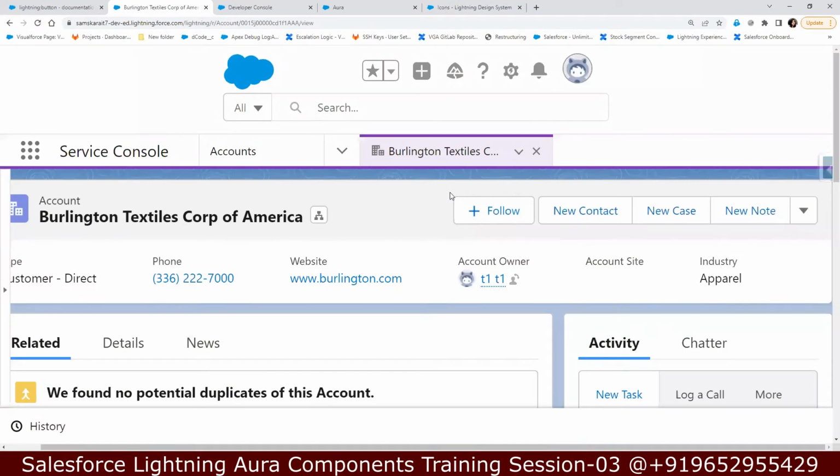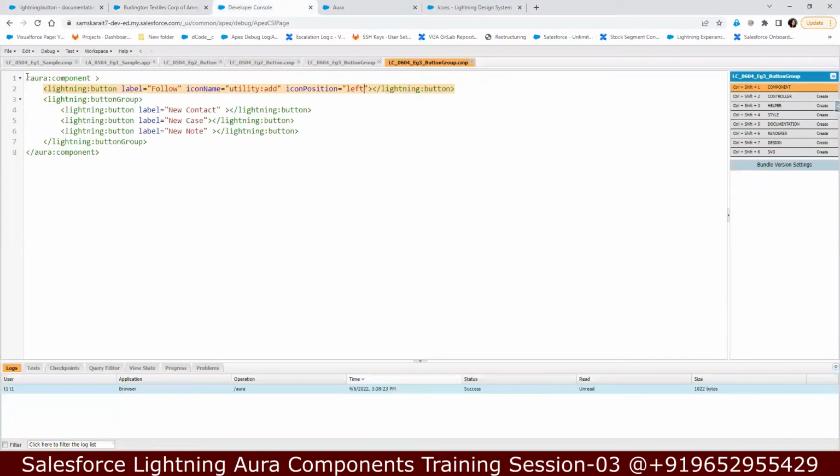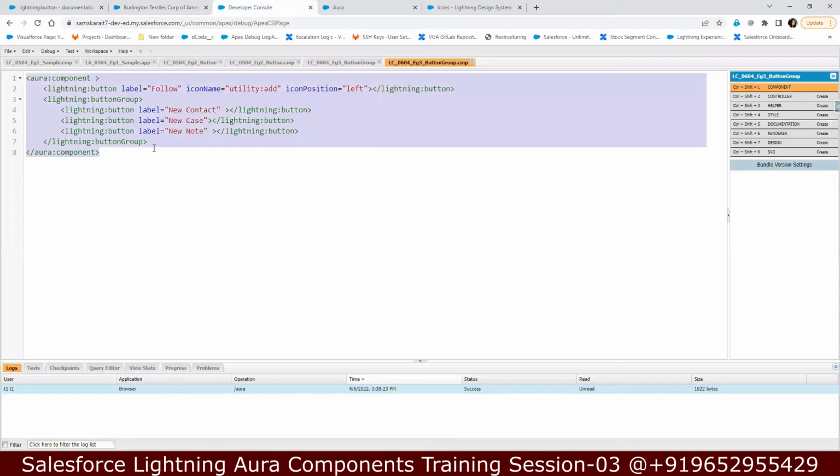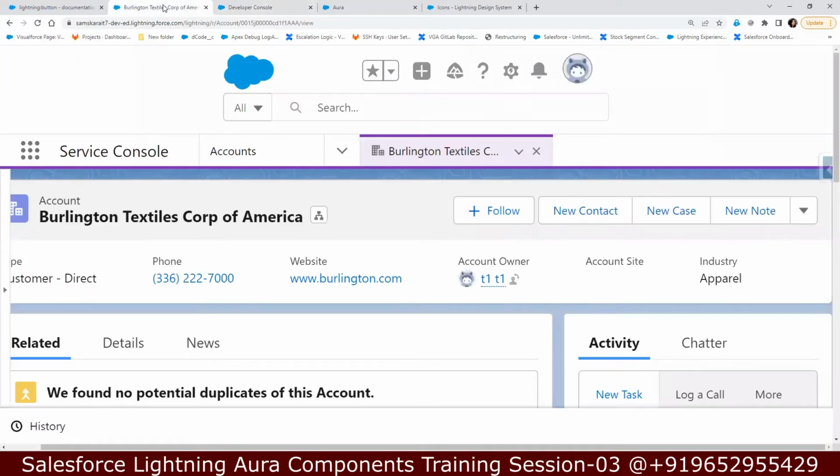Okay, so now this part, whatever we are able to see here on the account level, the action part, we have implemented simply by writing 8 lines of code. So by using just 8 lines of code, we have implemented the quick action exactly the same as whatever we are seeing on the Salesforce standard account page.